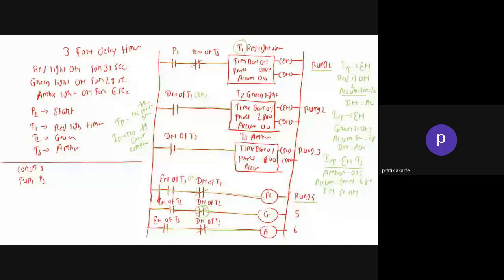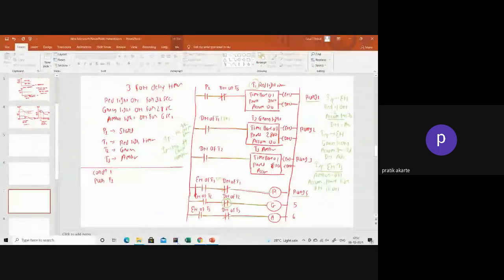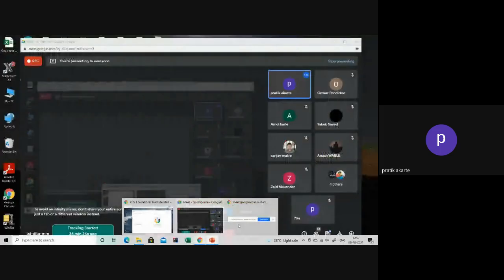So to sum this up, what I want to say is: the on delay timer will delay the output, and the off delay timer will keep the output on for a particular delay. Now let us see one more program related to the on delay timer. Let me once again share the screen.